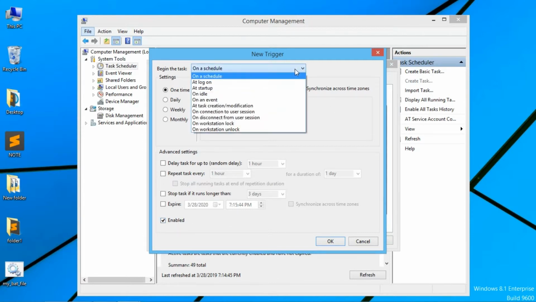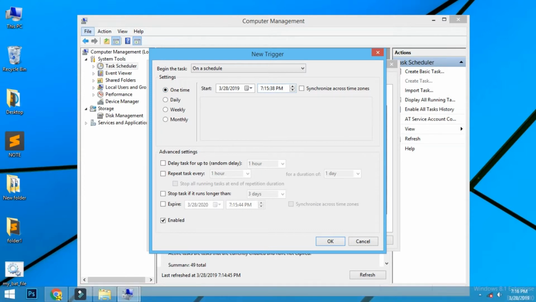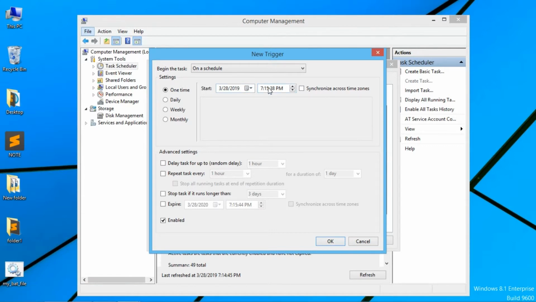And here you can select any option from here. It's on a schedule or at log on, at startup, anything you can select from here, daily or weekly or monthly. I'm selecting one time only, and here is the time. Currently the time is 7:16. So let's change this time to 18 and hit OK.